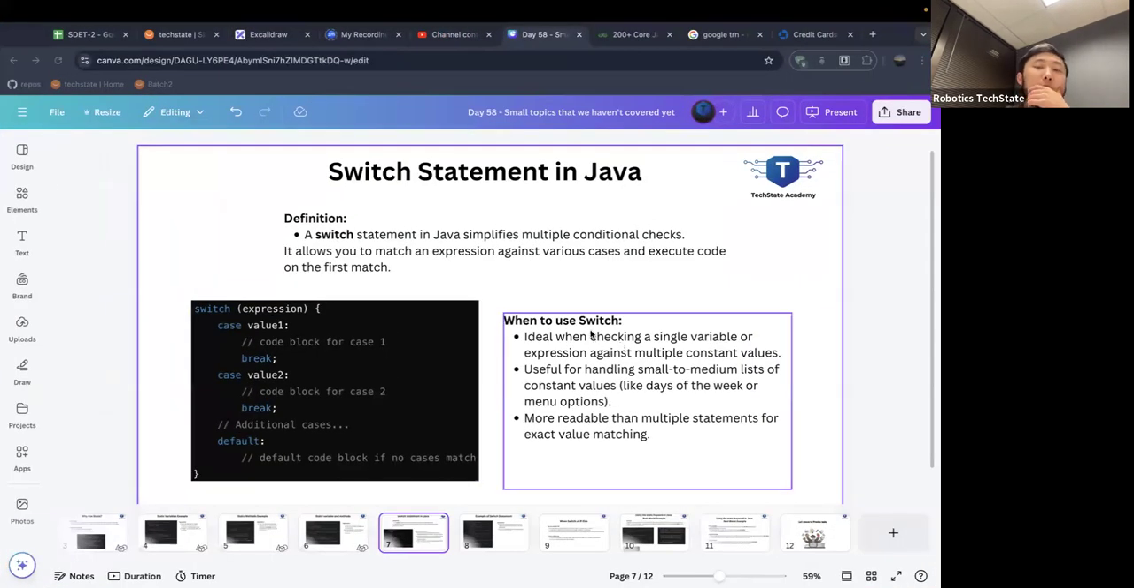So when do we use switch? It's ideal when you have one variable, such as m, and you compare it against specific months. If it's December, which is 12, then display winter. If it's, let's say, Monday, which could be 1, then display Monday. It's useful when you have constant values like days of the week, menu options.